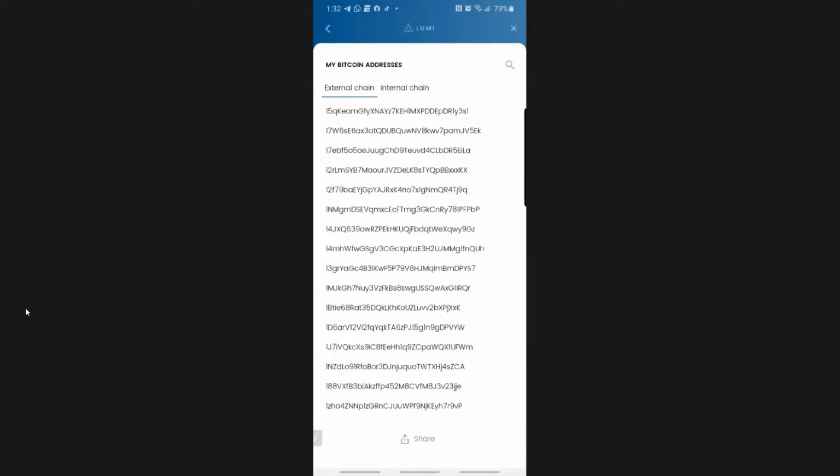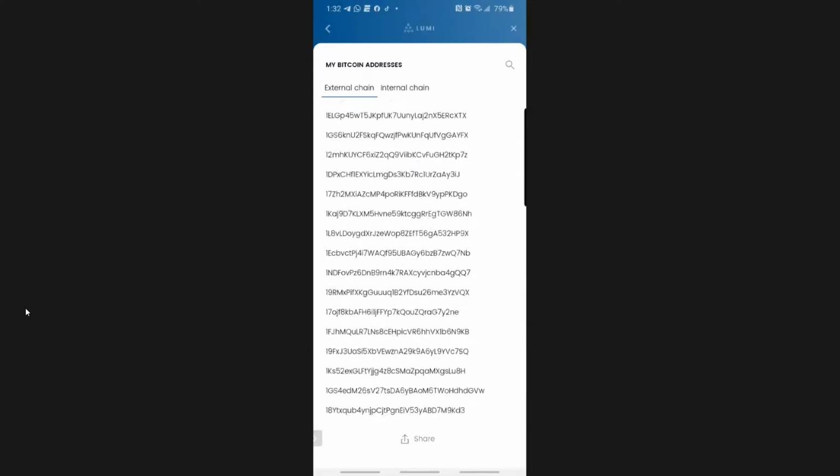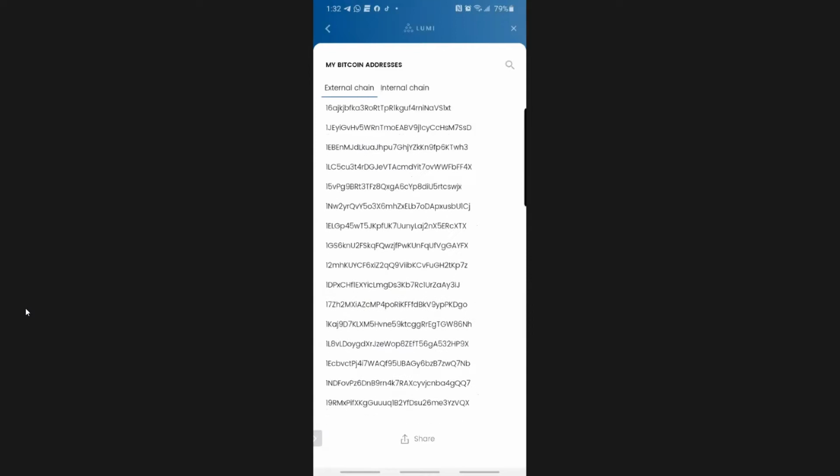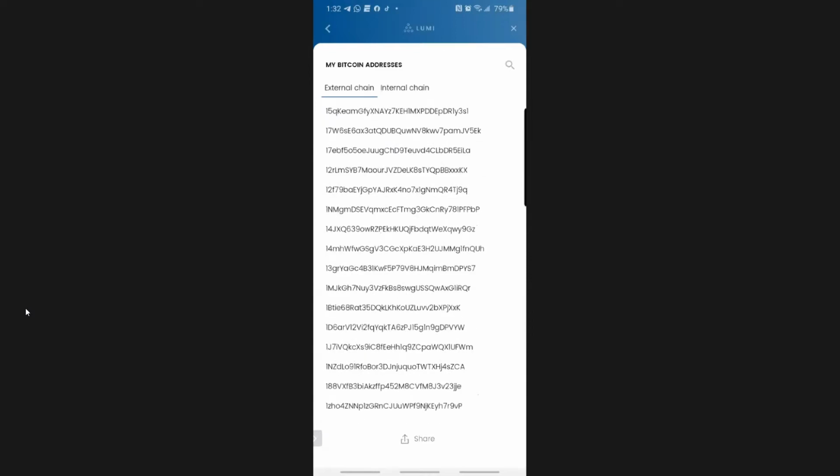Okay, your external chain. Now these are all different wallets. There's about 100 of them in your external chain. If you send money to any of these, it will go to this Lumi wallet on your phone. So let's look at the first one. All you do is you click it, and right there it says address copied.